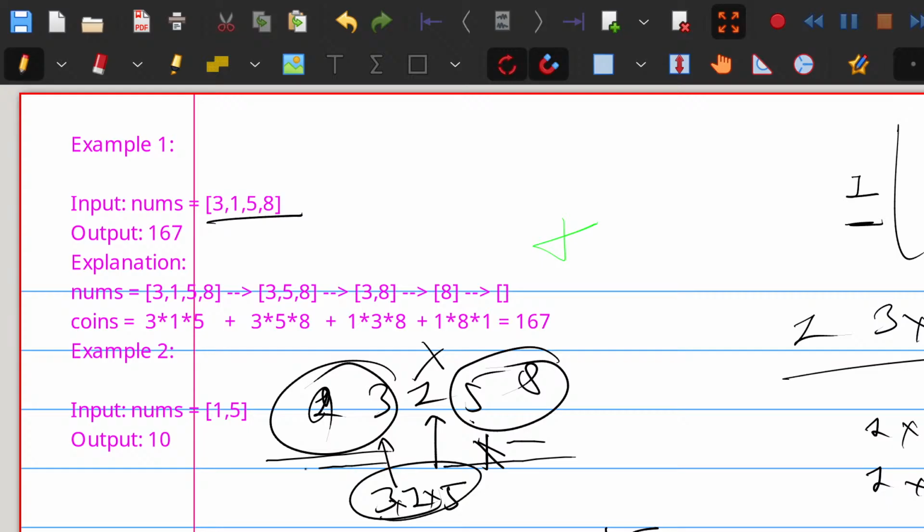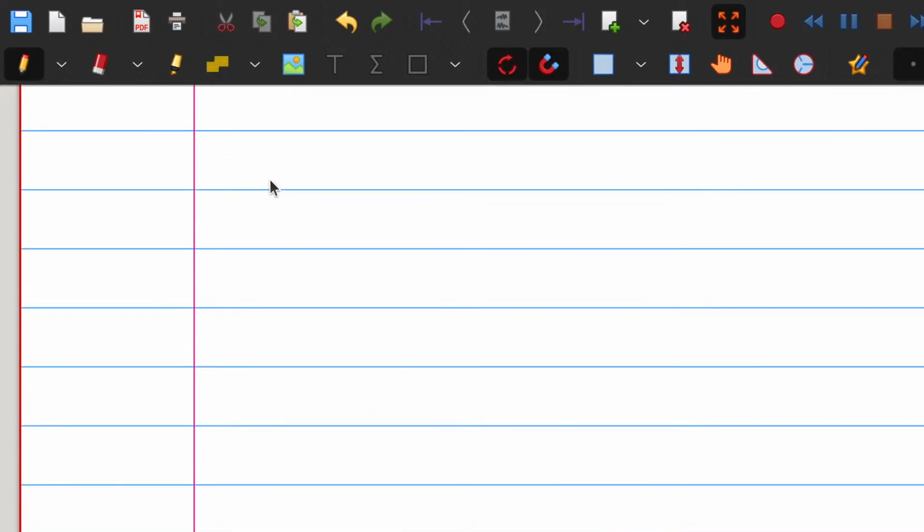So this is not independent now. For making this independent, what can I do? Let's take this example only: 3, 1, 5, 8, right? What I do is I go from the last balloon to the first balloon. Let's say the last balloon I burst was 8, right? 8 burst. How much did I get? Because for last it is like this, this is 8 coins, right? And let's say before that I burst 1, right?